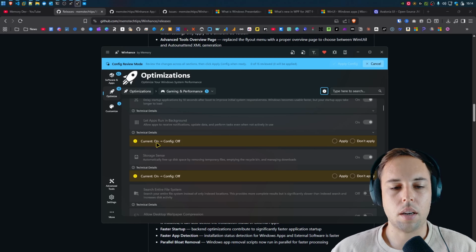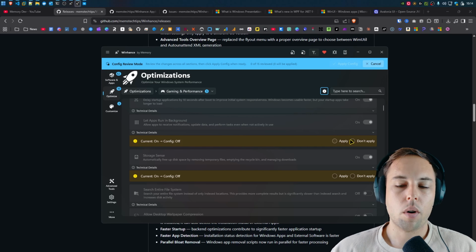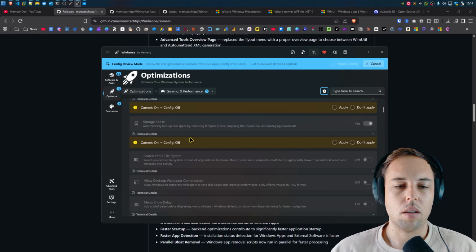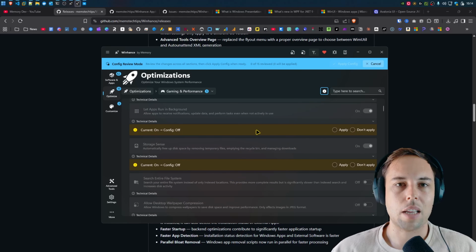So it says currently it's on, and we can also see by the toggle that it is on, but the config wants to turn it off. Then you can decide, do you want to apply the change for the config to make this change? Or if you don't want to apply the change that this config is going to make to this specific setting. And then you'll have to do that for every single setting that the config wants to change, because naturally you have to approve every single change.